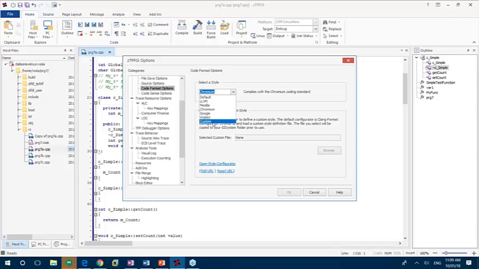If we wanted to define a custom style, we can select custom. Now that I've selected a custom style, this browse button has become available, and that allows me to browse to my own predefined style file. The files that define the styles are YAML files, and I can write my own YAML file and upload it, and that will become my style.